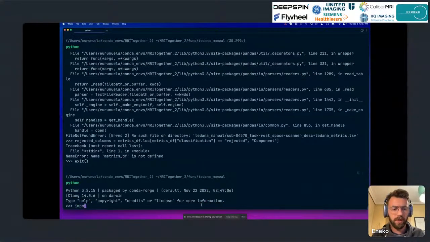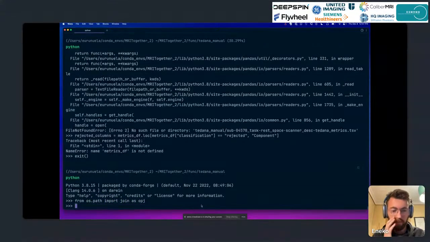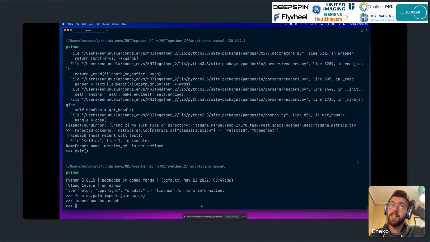So I'm gonna import from os.path import join, basically to join different chunks of the path. And I'm going to import pandas because we have some TSV files. And so the data file is going to be this one. If you have the slides open, it's going to be much easier than what I'm doing right now.